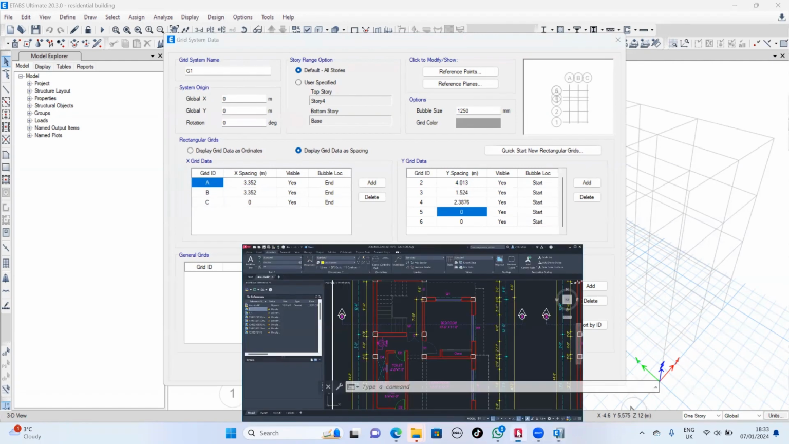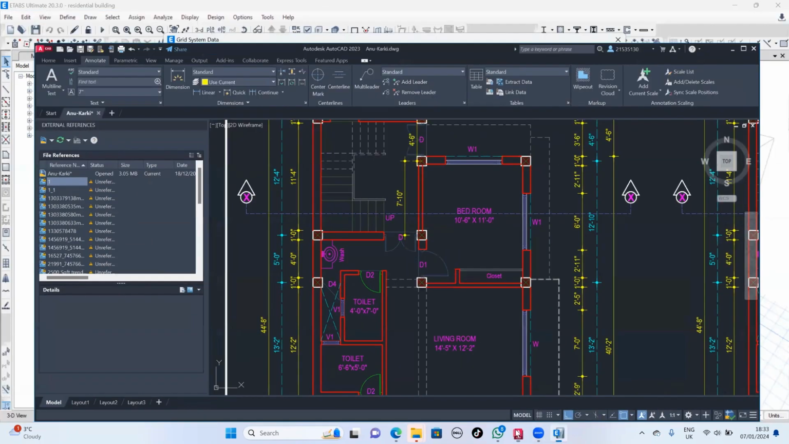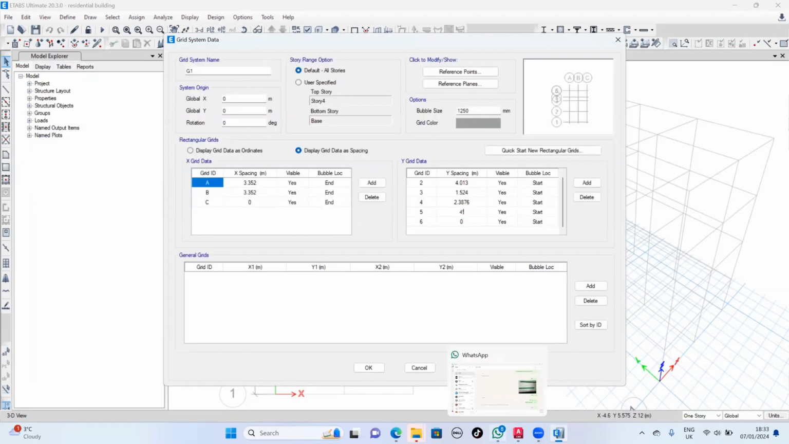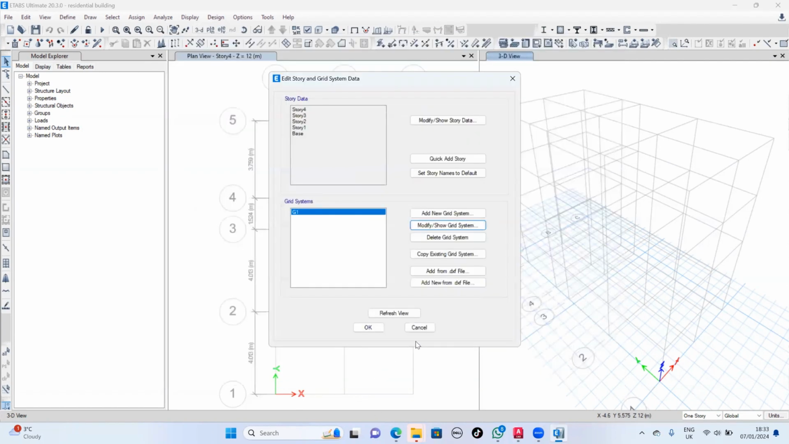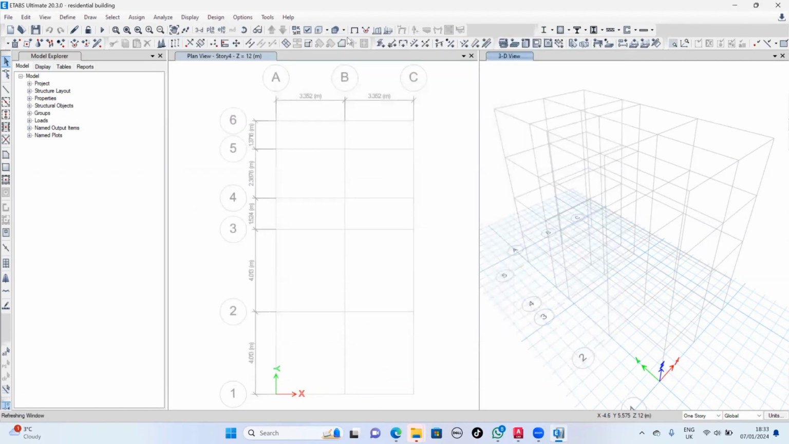Next one will be 4 feet 6 inch. Okay, and here we get.